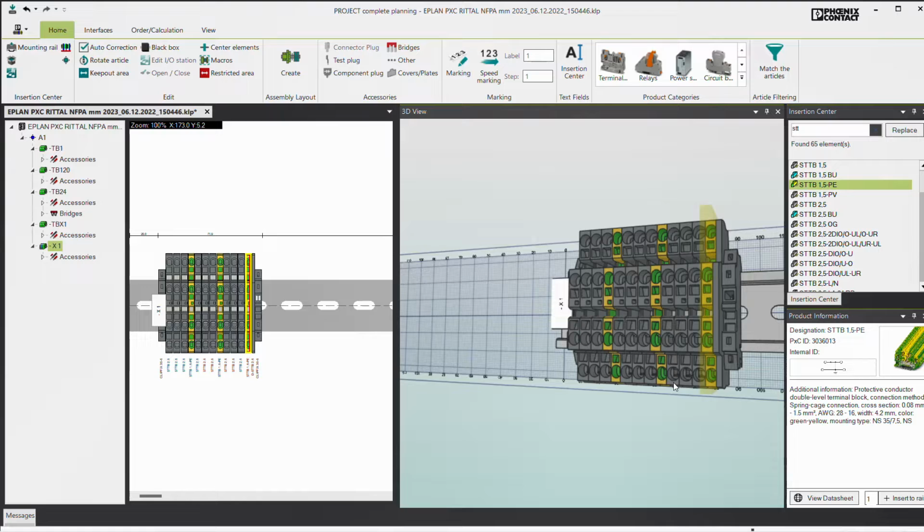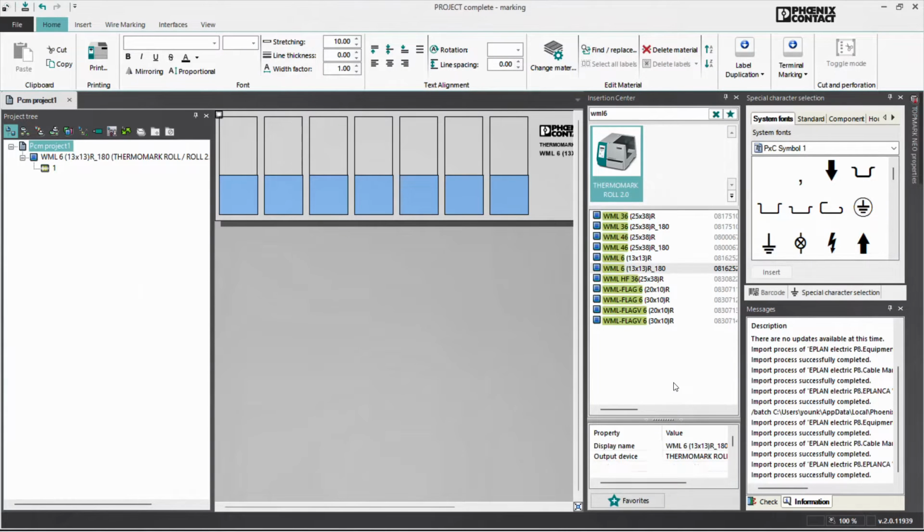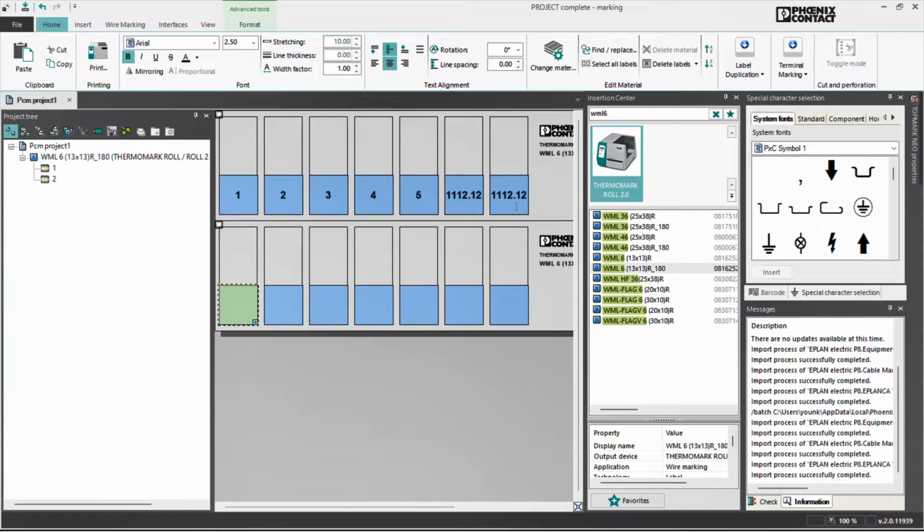Parallel to this, we also use it for the marking. And as you know, marking is a topic of its own. Marking, you can mark up wires. Wires can be, you know, 1, 2, 3, 4, 5. That would be nice. But in reality, they are more something like 112.12, 112.12, because you need two of them, right? And then you have to move on.